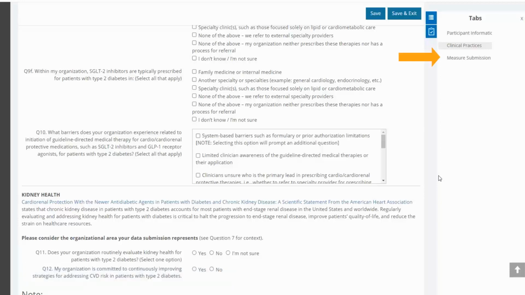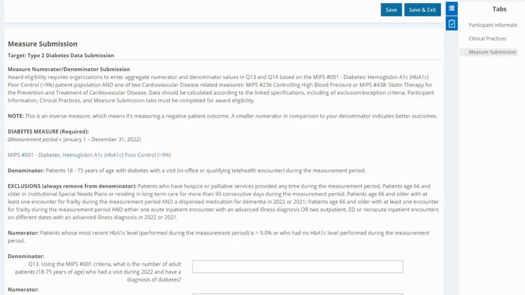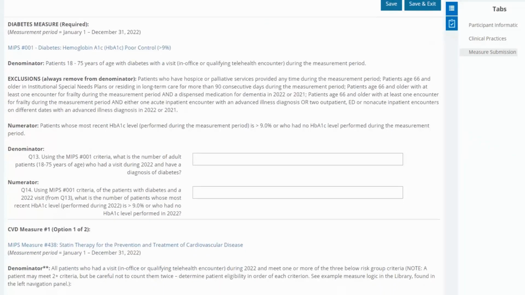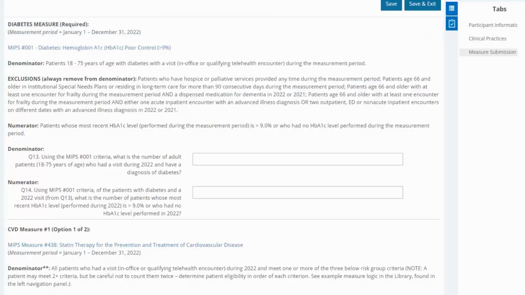Tab 3, Measure Submission, includes the measured denominator and numerator questions that will determine your measure performance in subsequent award status. There are 3 opportunities to enter measure data. The program's main measure, diabetes hemoglobin A1C poor control, is required for award eligibility. The other 2 measures are cardiovascular disease-focused measures. You only need to submit data for one.